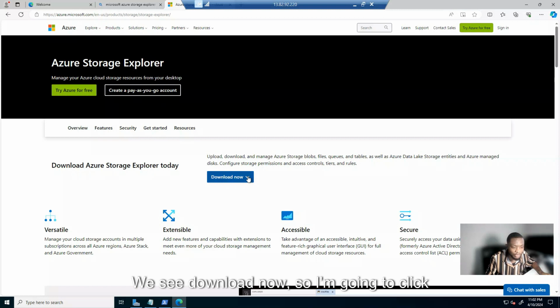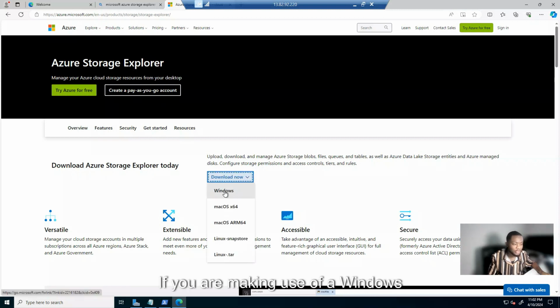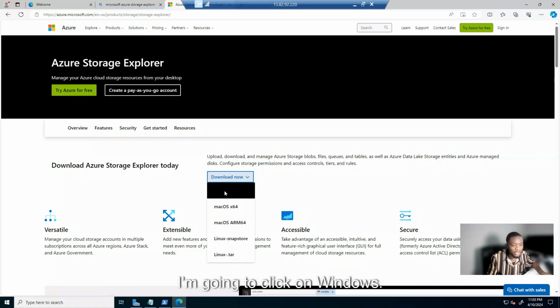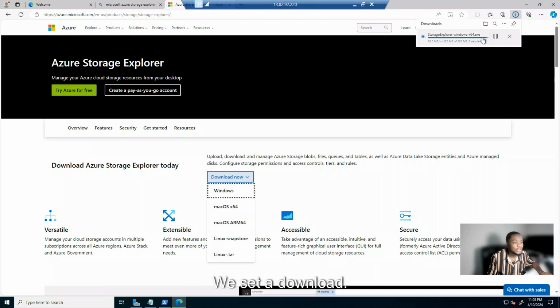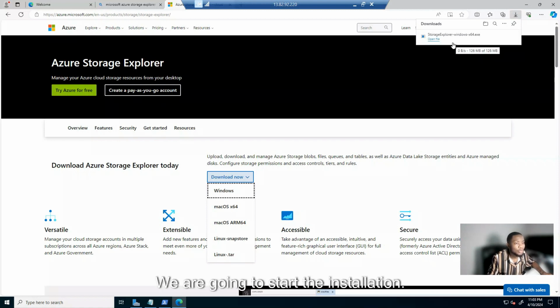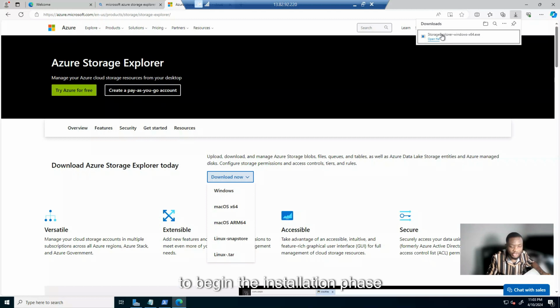We see download now. So I'm going to click on the drop arrow. If you are making use of a Windows operating system, use Windows. MacBook, you select Mac. If it's Linux, then you go ahead. But now we created a virtual machine running Windows Server, so we are supposed to download under Windows. So I'm going to click on Windows. There we go. We see the download. Once it has been downloaded, we are going to start the installation. So I'm going to click on the Storage Explorer to begin the installation phase.